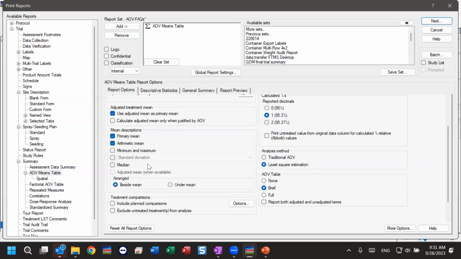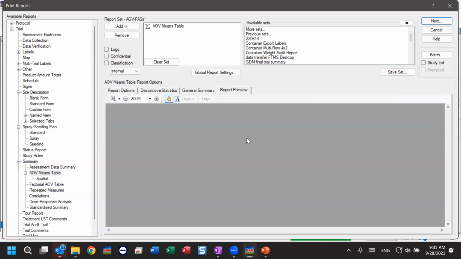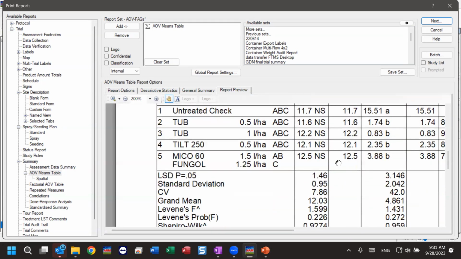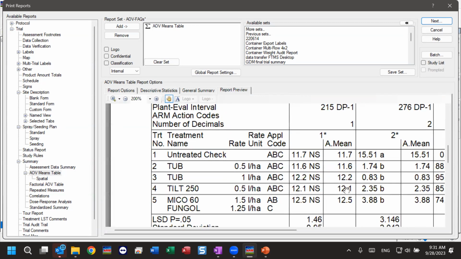So that can be a nice way that, hey, the primary mean really is whatever the statistical world says we should use, and then the arithmetic mean can be that real life, if you looked at the numbers, this is what you got type of thing. And you can put that beside or under the mean. And just to show a preview of kind of what that looks like, because I think that's a pretty popular one to have that adjusted mean here.